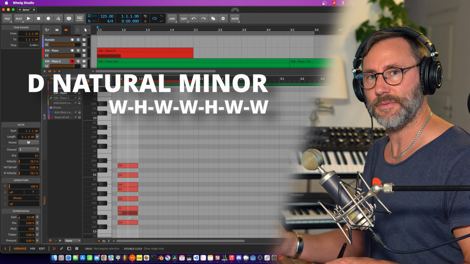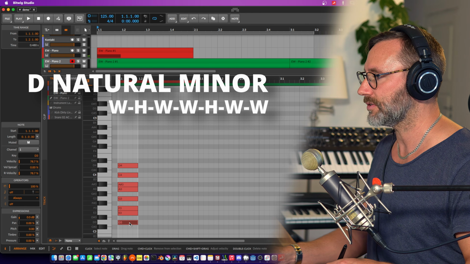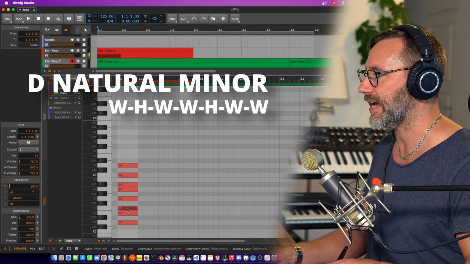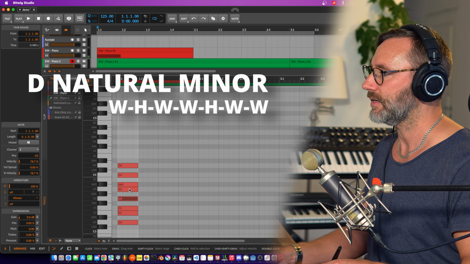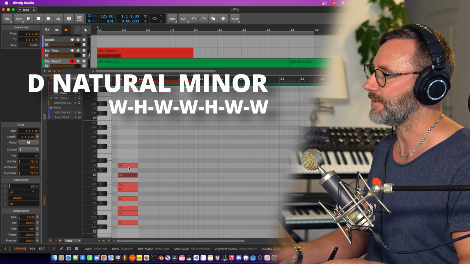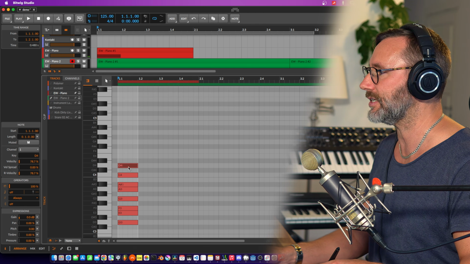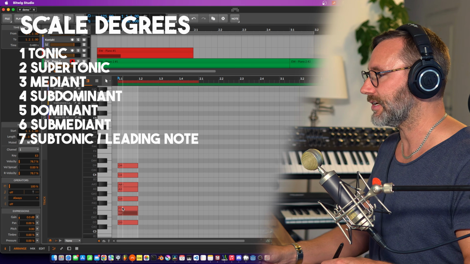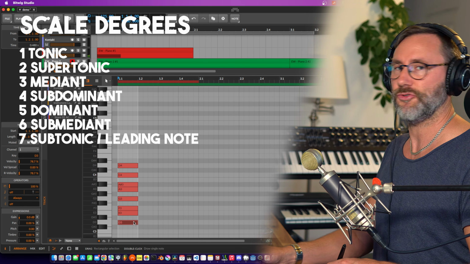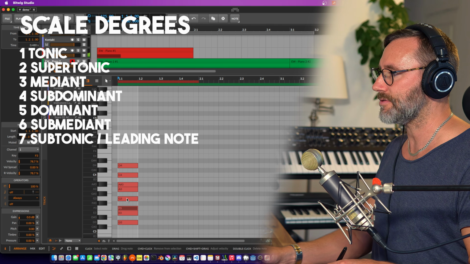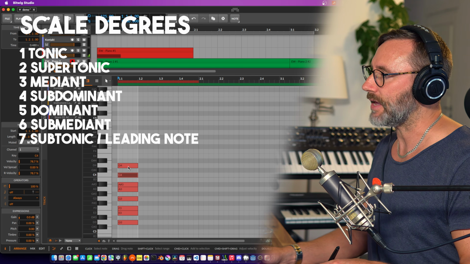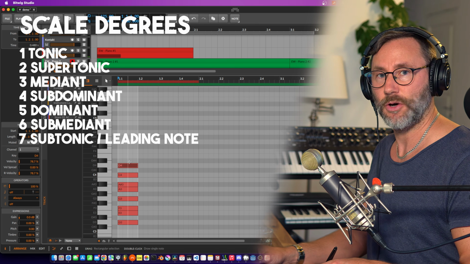So if you recall the minor scale, we have the root note, the tonic D, then we have a whole step to the E, a half step to the F, a whole step, half step, whole step, and a whole step to the D again. In music theory, you also name these notes, these scale degrees. So we have the D, which is the root, then we have the second, the third, the fourth, the fifth, the sixth, the seventh, and the eighth, the octave.